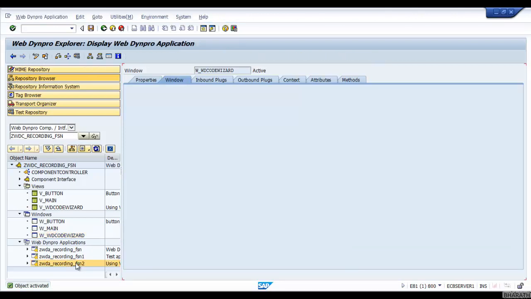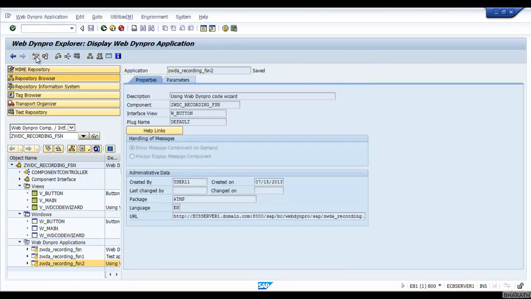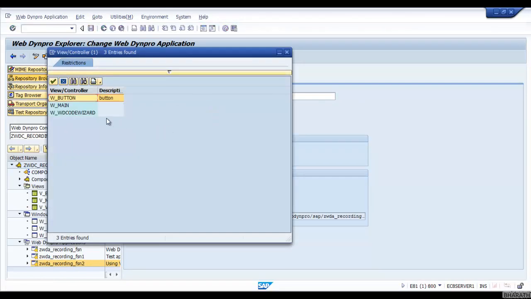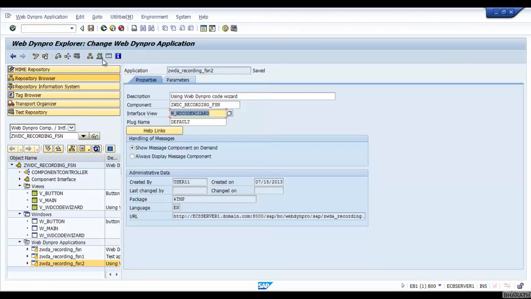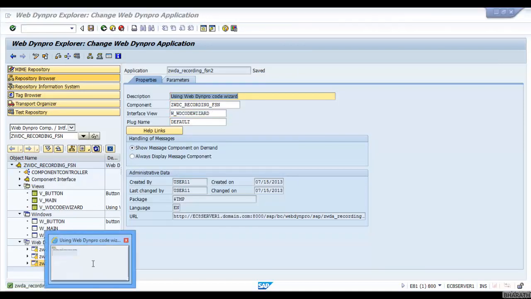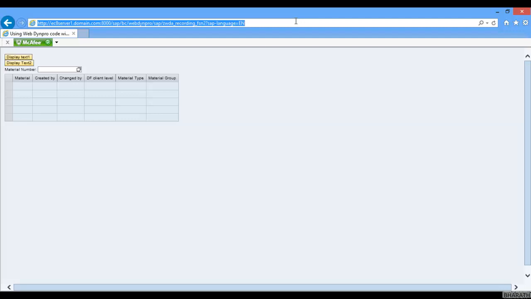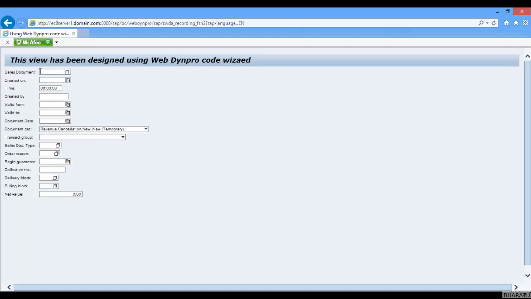Go to the FSN2 application, change mode. Now here you can specify the newly created window wd code wizard. Okay, now click on save. Now if you go to the application and refresh it, now you will see the design that we have done. See, this view has been designed using the WebDynpro code wizard. Okay, now you see this is the screen that we have designed.